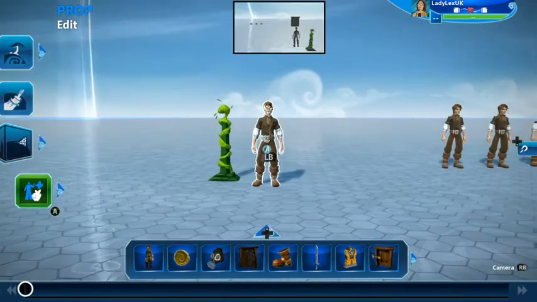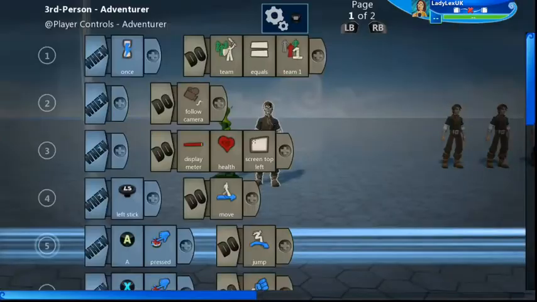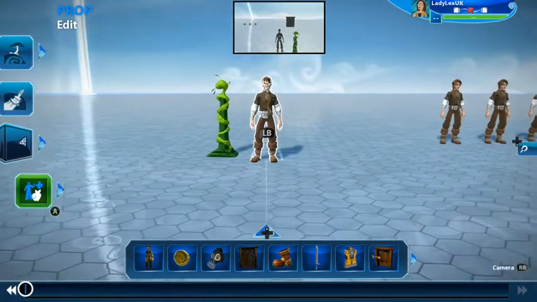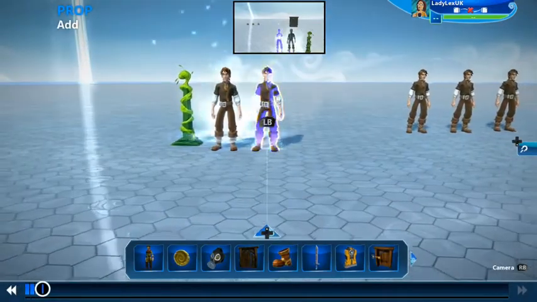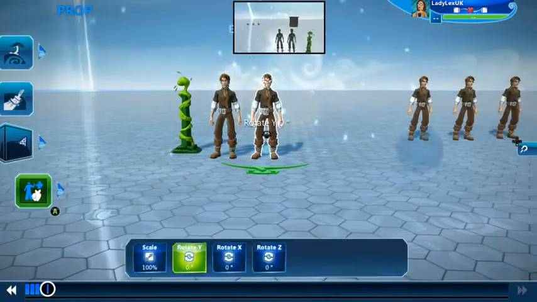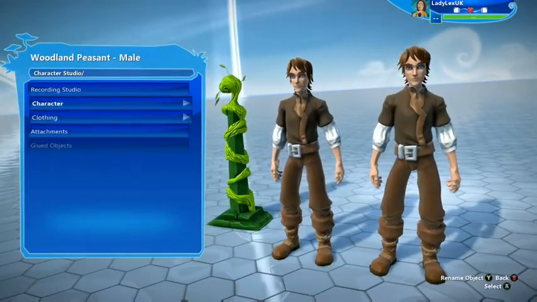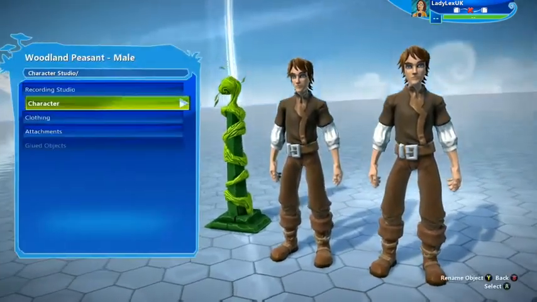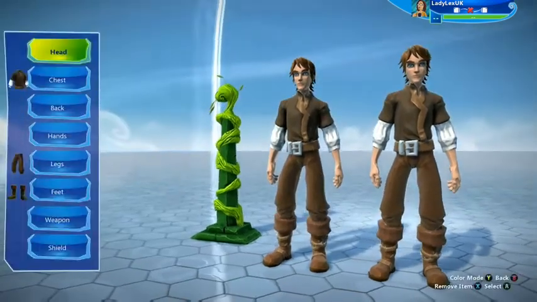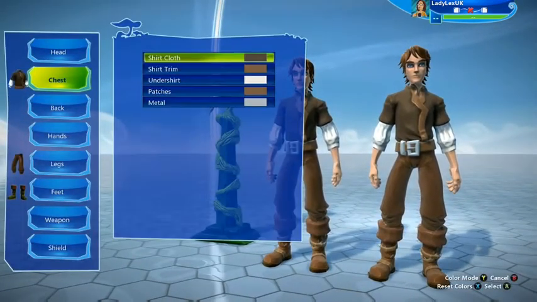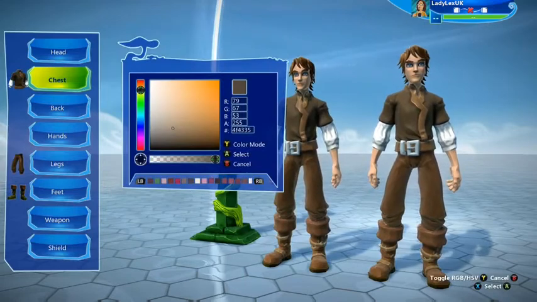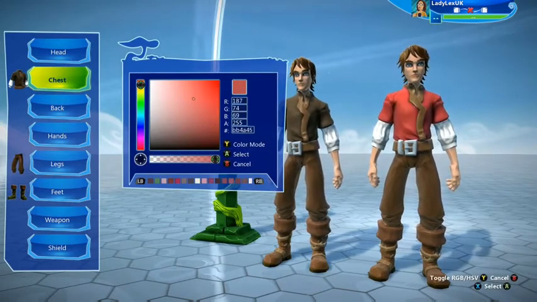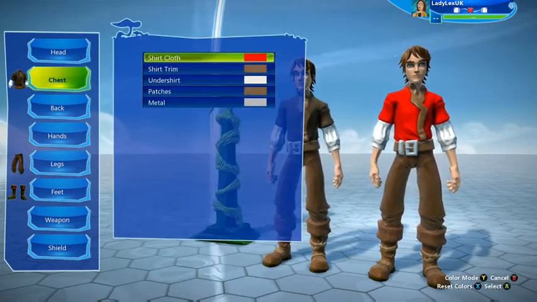So we have our third-person adventurer here. He's just an ordinary third-person adventurer brain. What I'll do is I'll copy him. I'll go into Character Studio. Let's just change the clothing. We'll change the colour of his chest, his shirt cloth, to red, which is what we were trying to do with the others and failed. There we go. We've changed the colour of his shirt.